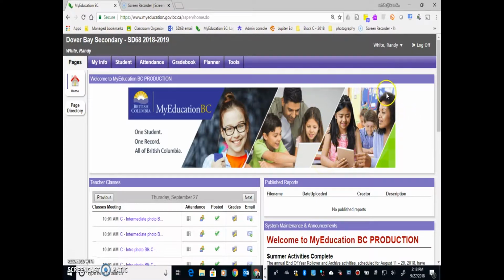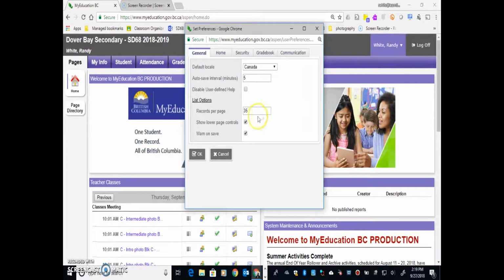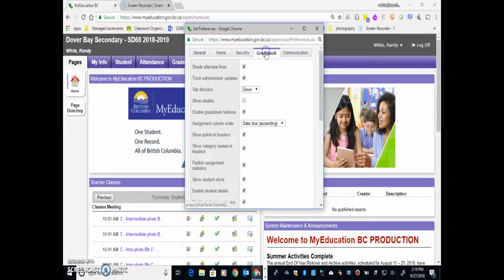All right, so first things first, click on your name and go to Set Preferences. In here, you're going to want to go to Gradebook. I put tab direction down, so that means if I'm recording a bunch of marks into MYEDBC, I can use the tab button, and that'll go to the cell down below. You can also use the down arrow as well.